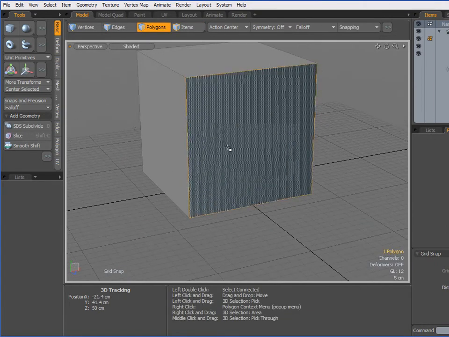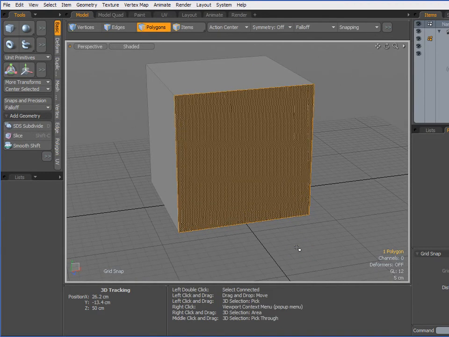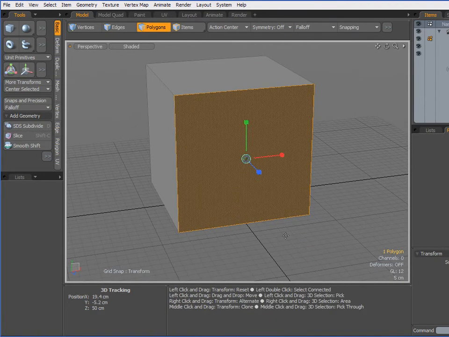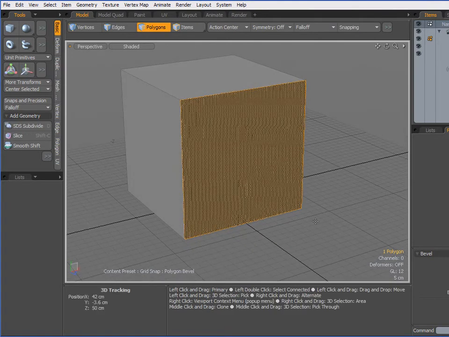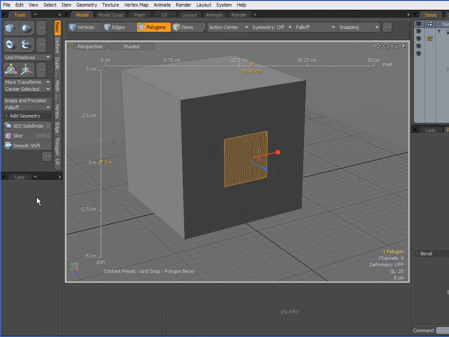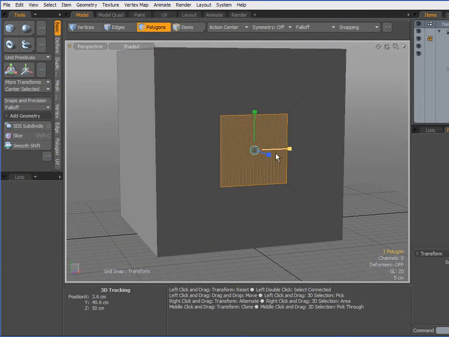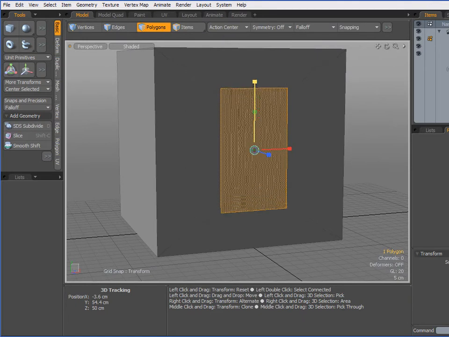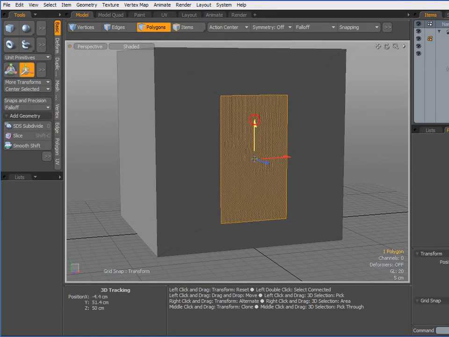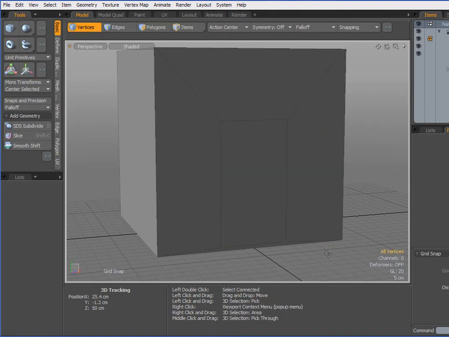Okay, I'm going to select the front of my cube here, hit my B button to bevel this in, and we'll just make a crude door frame here. Hit my R key to scale. Okay, that looks pretty good. And W key for my move tool, and I'll bring it down. Spacebar to drop that tool.